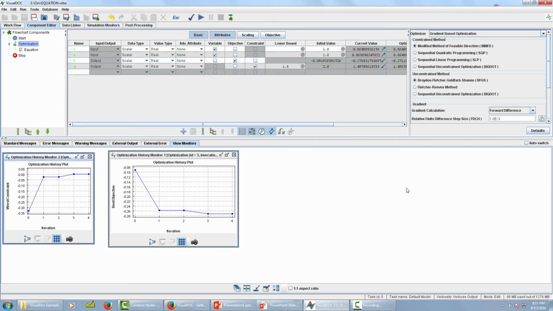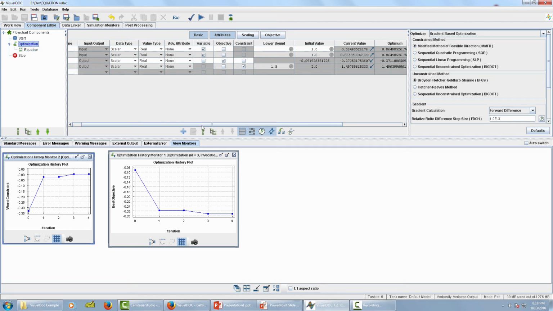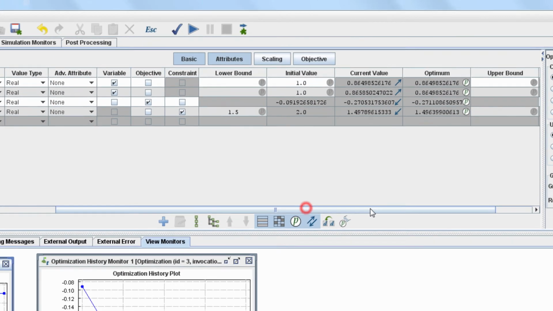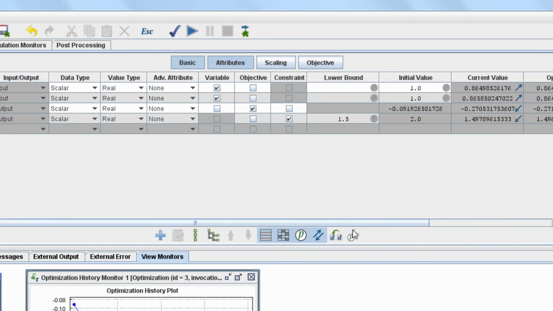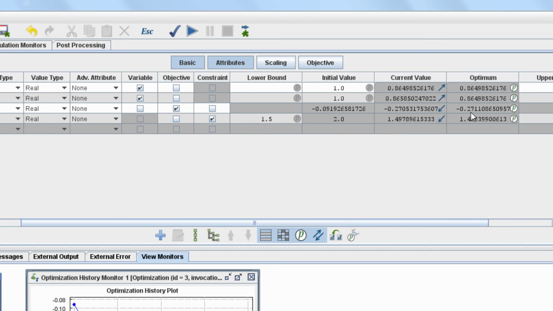Once the optimization task is completed, to view the optimum results, select Component Editor tab. Select Optimization component from Model Tree panel. The table displayed in the middle panel has the optimum values in the optimum column. The optimum value for function f is -0.27.